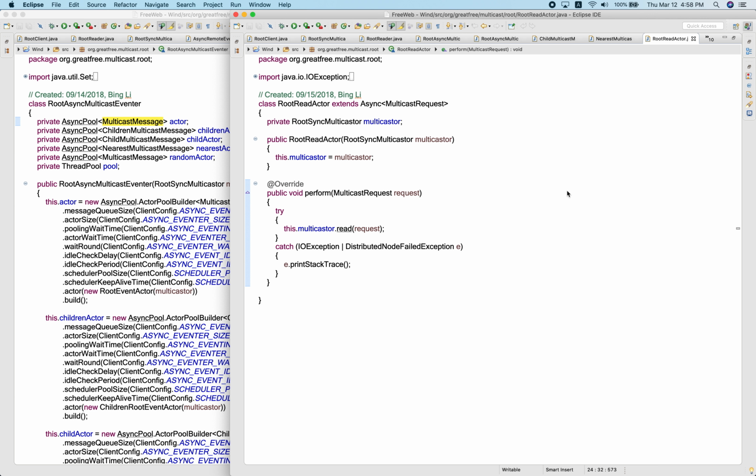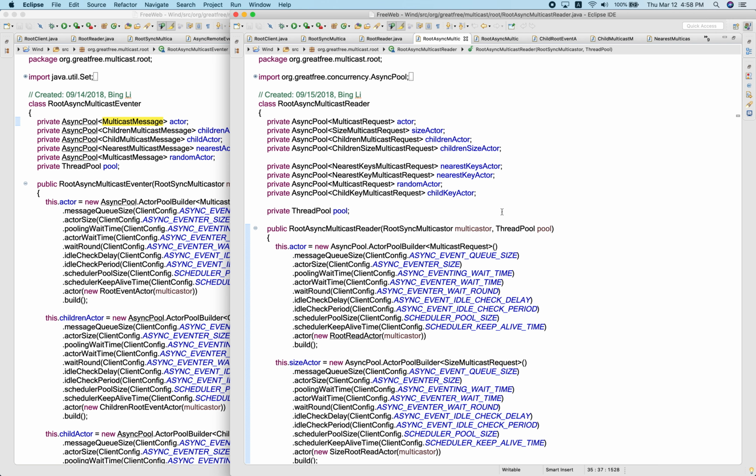However, this one must be running as a blocking method. However, if we want to do something asynchronously, we can invoke this method. Okay, so that's the same thing.